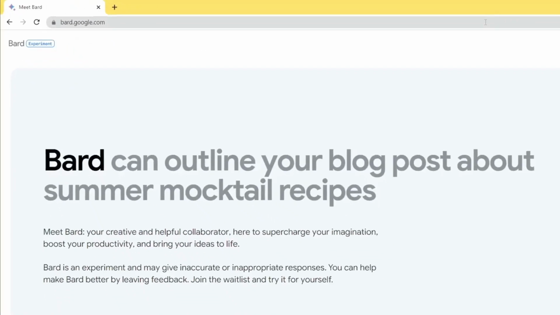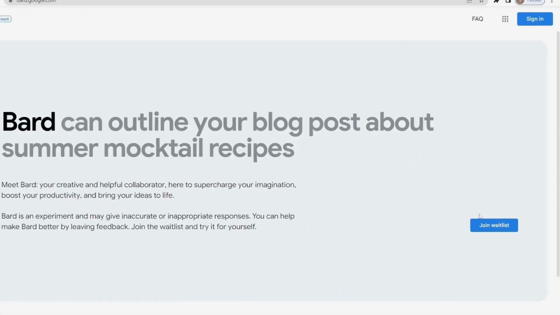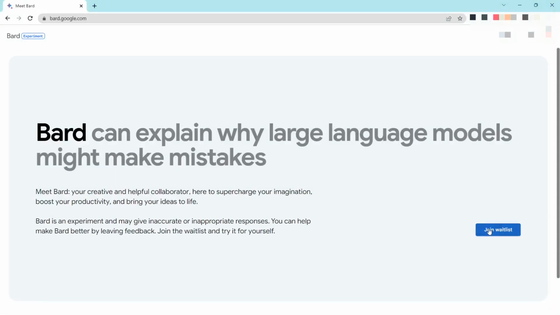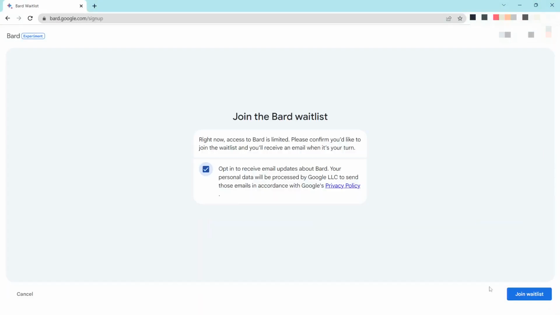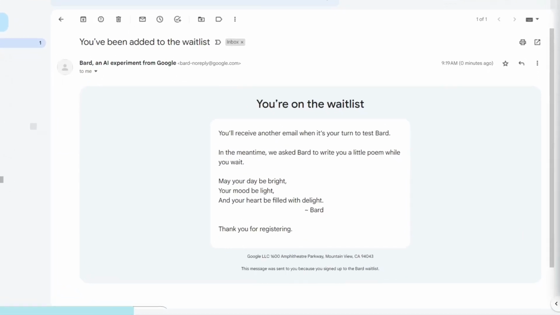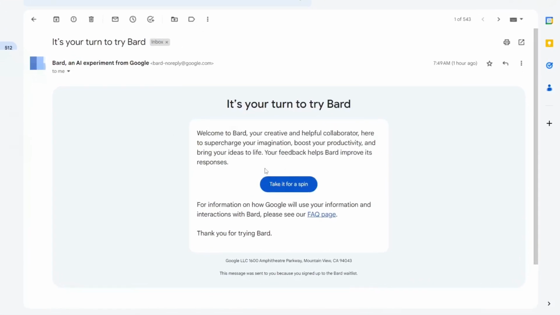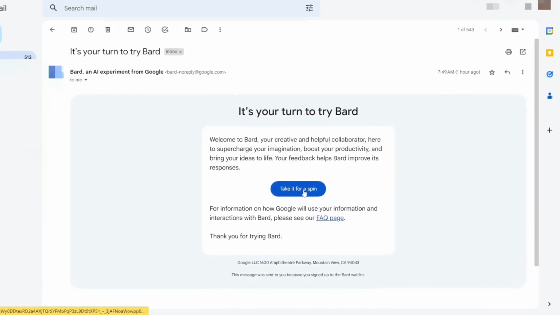Open your browser and type bard.google.com in the address bar. Click on the Sign In button in the top right corner of the screen, if you haven't already, or click on Join Waitlist. Once you've joined the waitlist, you will receive a "You've been added to the waitlist" message from bard-norripley@google.com. When it's your turn to try Bard, you will receive another email titled, "It's your turn to try Bard."